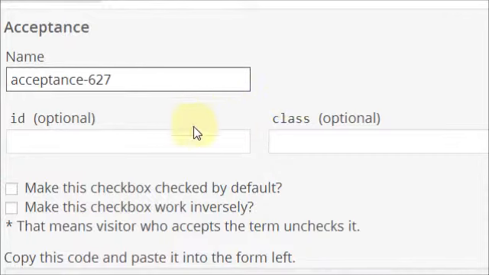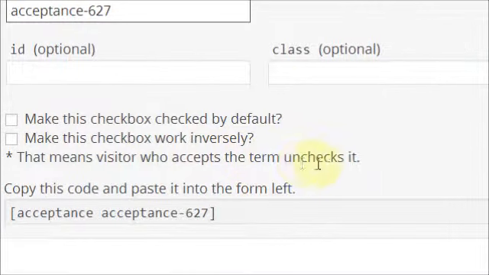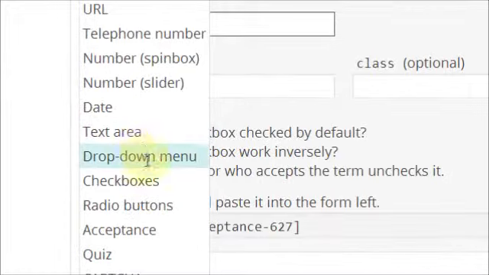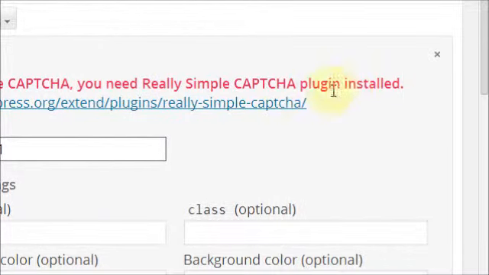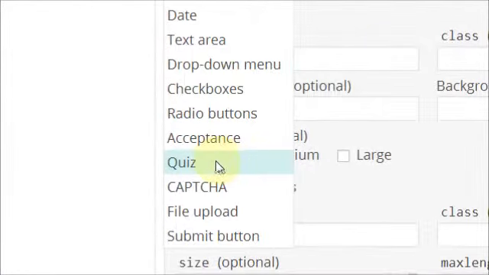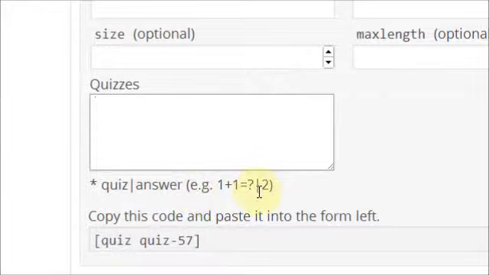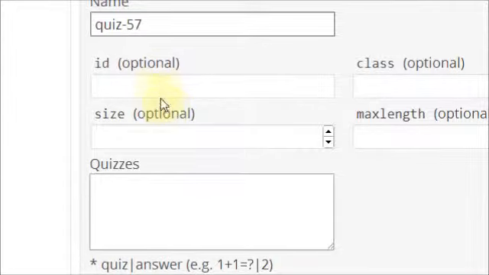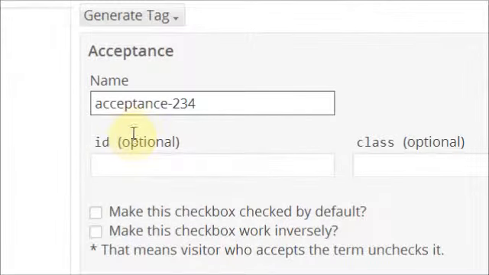So this is the acceptance, okay, and this means that the visitor has to check a box and accept your message. That's one way. Or let's have a look at the CAPTCHA here, see what it says. To use CAPTCHA you have to actually install another plugin if you want to use that. And let's see the quiz here. You can ask a quiz question, you can generate one yourself, and then the user will have to answer that question before the email can be sent. Let's try the acceptance here. Maybe that's the easier way, and should be good enough for your website.